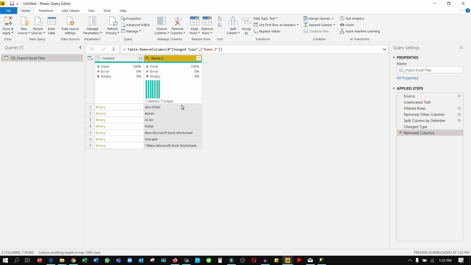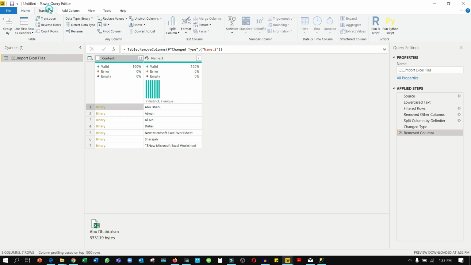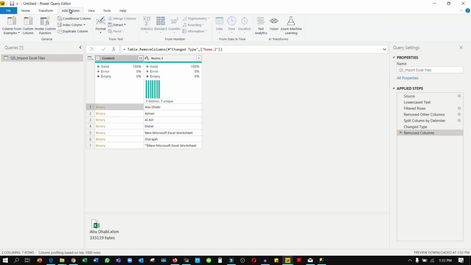Now these are the individual Excel files that I have. When it comes to Excel files, there are a lot of objects inside Excel, like charts, sheets, tables, print area, likewise a lot of objects. So in that case, we need to use something called M language, the mashup language. We need to do a small coding in order to get the content inside those Excel files.